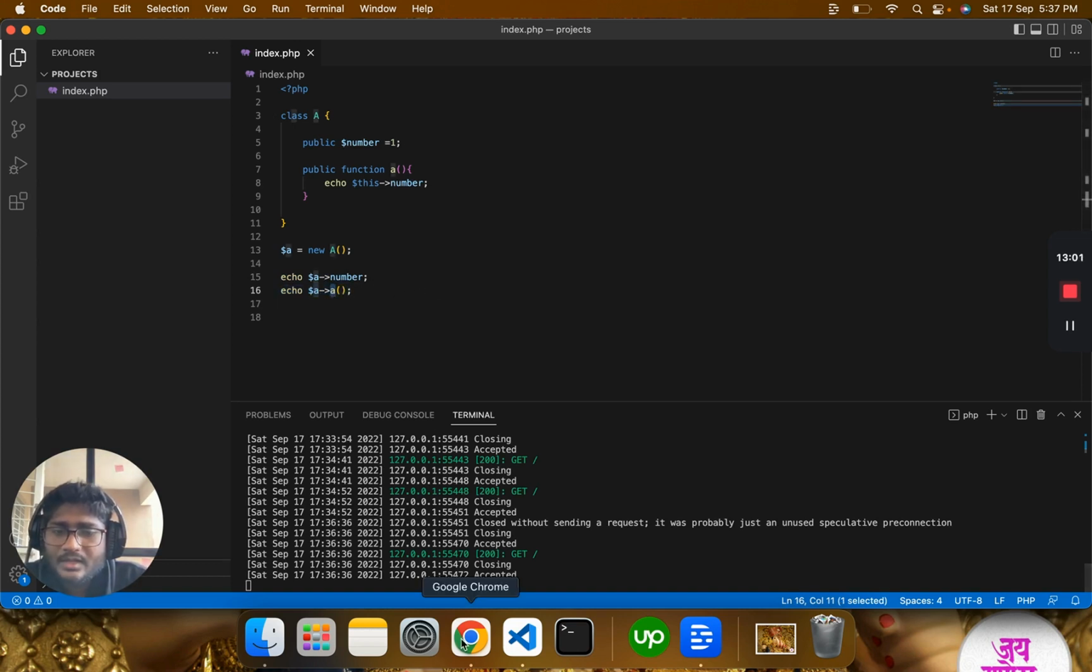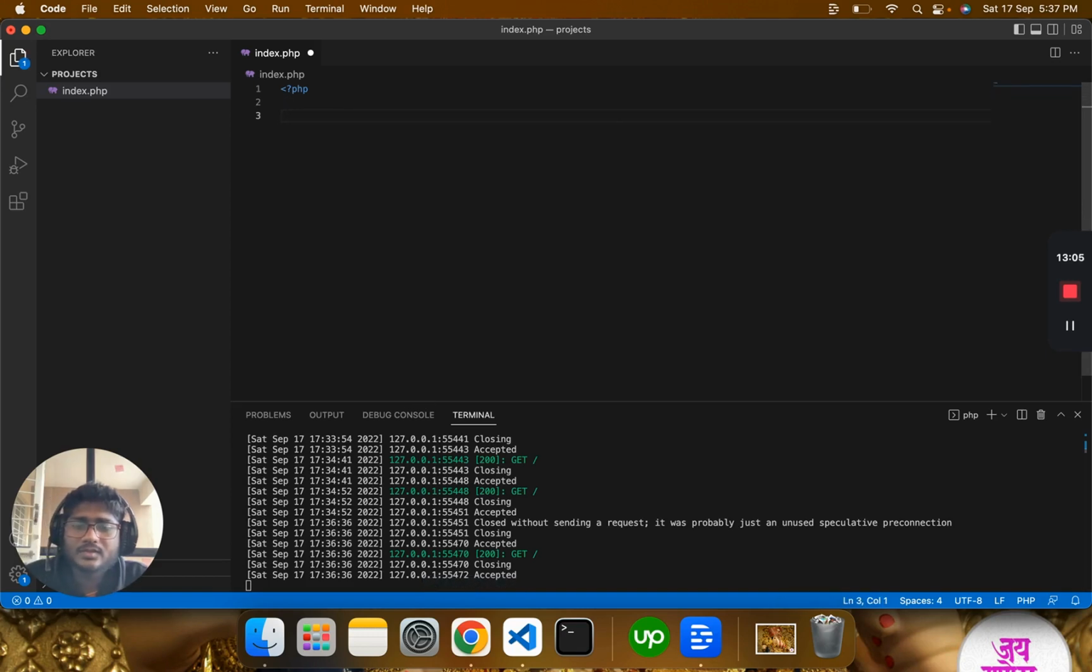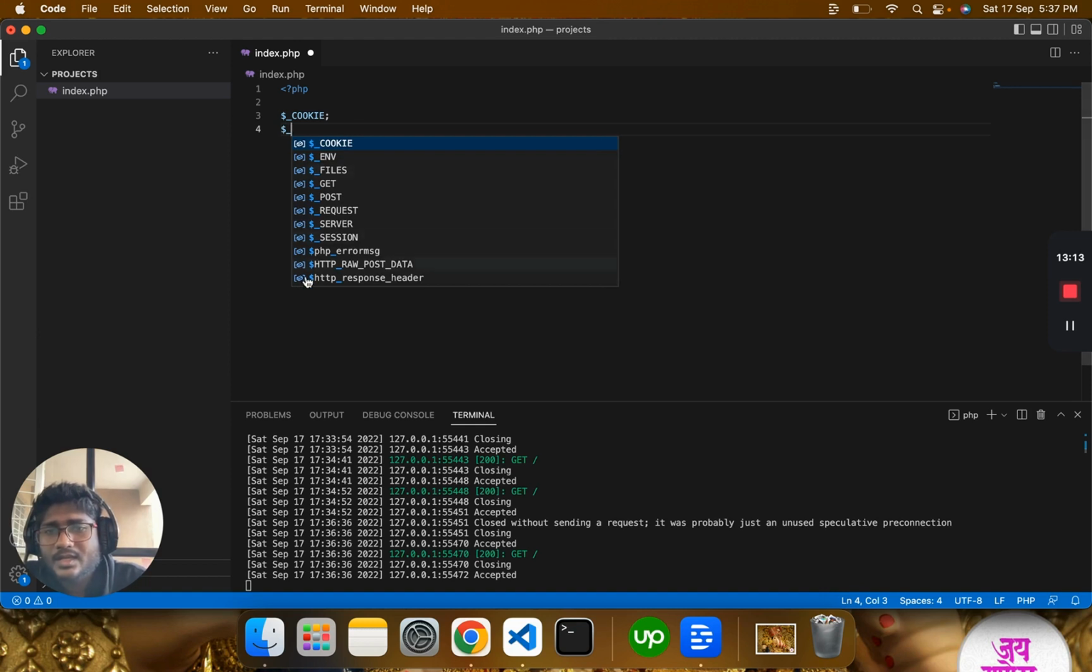So that's it. Then we have some global variables. To access the global variables, we just need to write underscore, dollar, underscore, variable name. These are the global variables to access the cookies of the browser, the environment variables, the uploaded files, the GET and POST data, all the request data, then server details, then the session which is held on the server. So we have that many variables inside it.